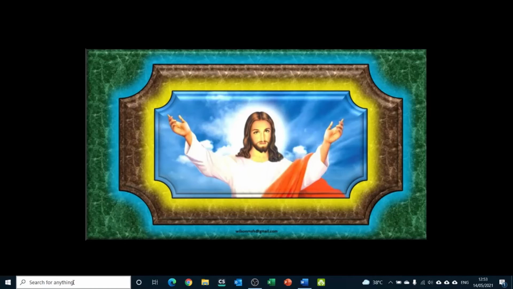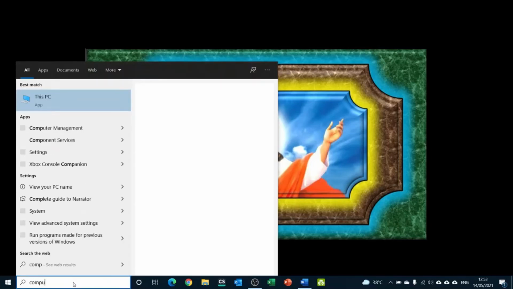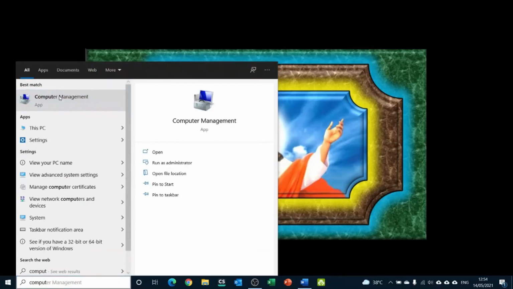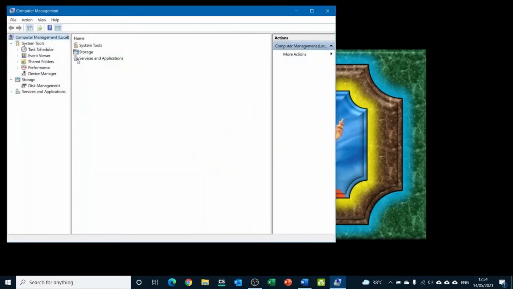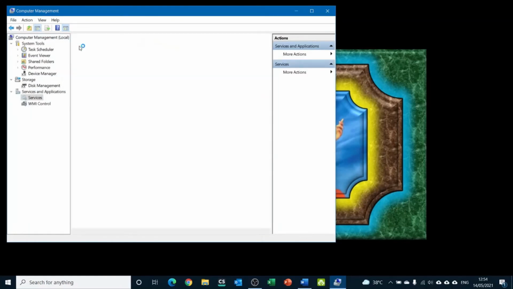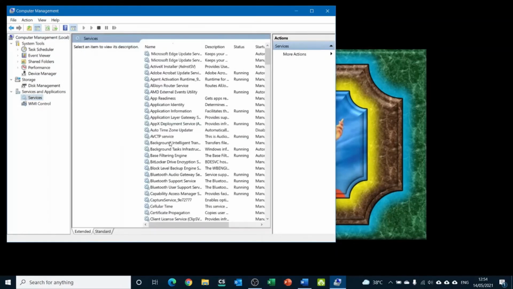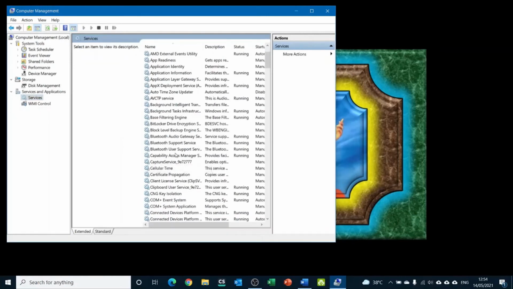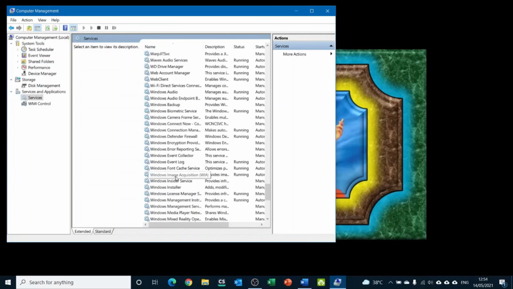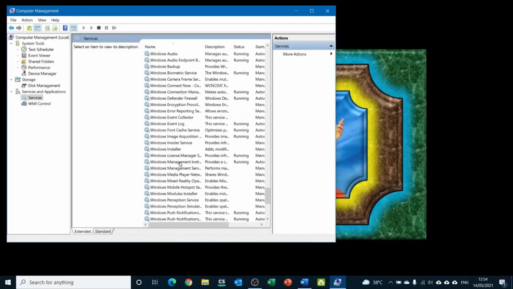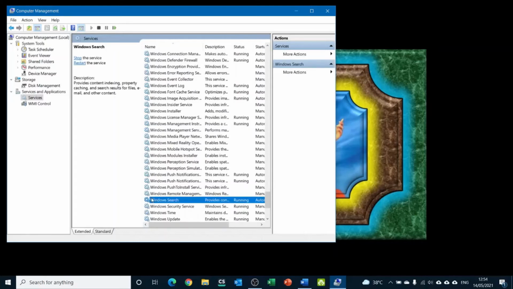For that, write computer management. Computer management. Double click on services and applications, and again choose service from that. In the list, look for Windows search. It will be in alphabetical order, so it will be down. Go to Windows search, and then double click on that.